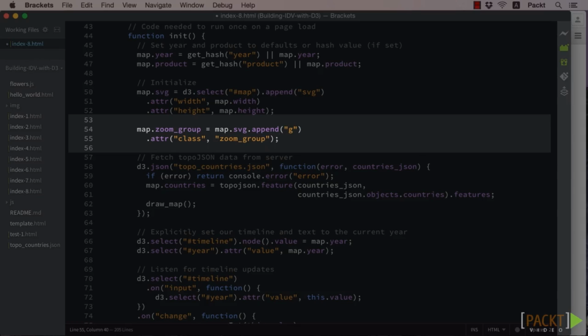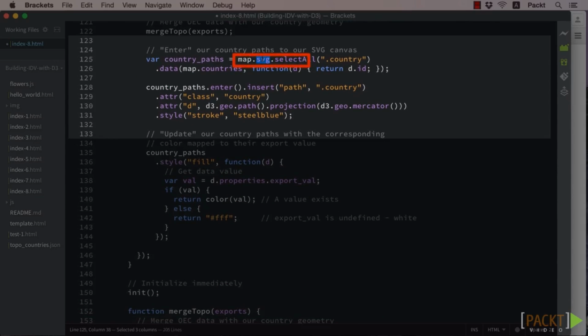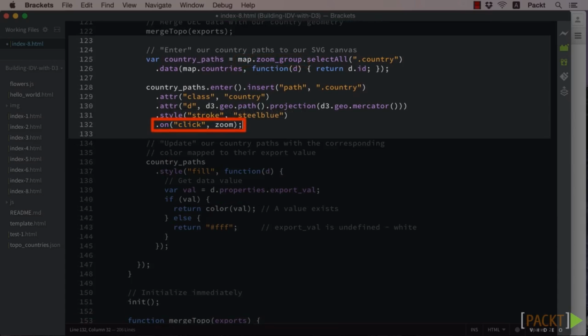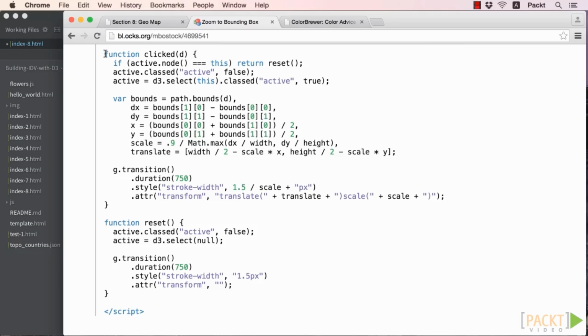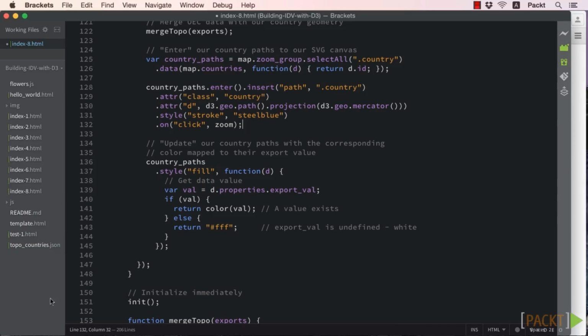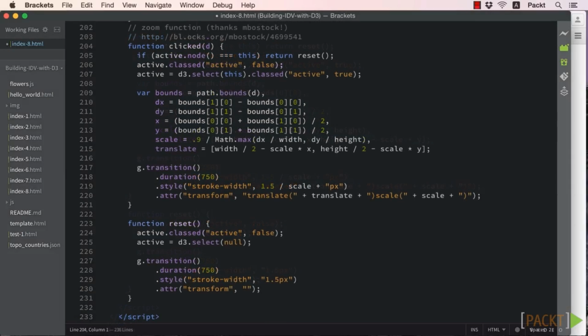Let's start by creating the zoom group and updating our draw function to use this group instead of the parent SVG. We'll also want to attach a click event to our country paths. Next, let's copy the actual zoom code from the example. We can paste this in at the end of our file. The first thing to change is the function name to zoom, as we named it in our click event listener.